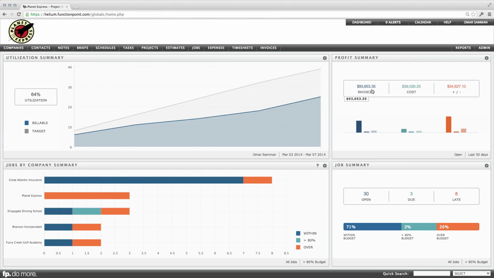So for example, my top contender is Great Atlantic Insurance. And you'll see that the bars are color-coded. The blue represents any job that's within budget. So when I say within budget, it means any hours I've estimated for, any dollar amounts I've estimated for are within budget. So for example, if I estimated a job for $5,000, and so far my staff have tracked about let's say $2,000 worth of work, and I have another $500 in expenses, I'm totally within budget.